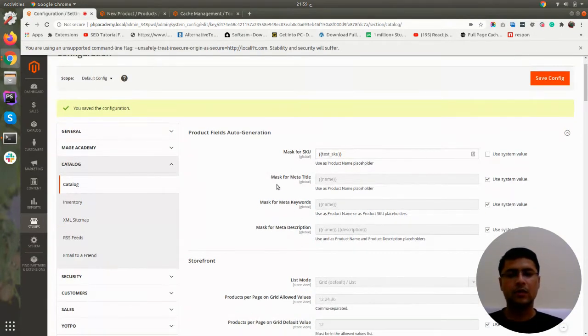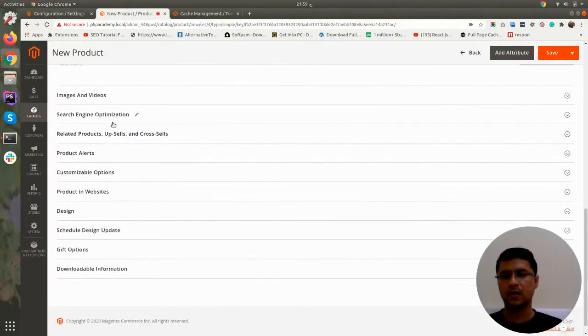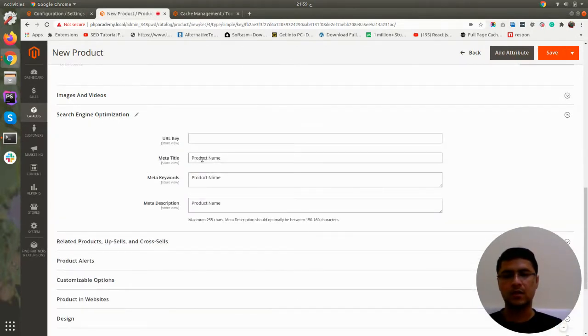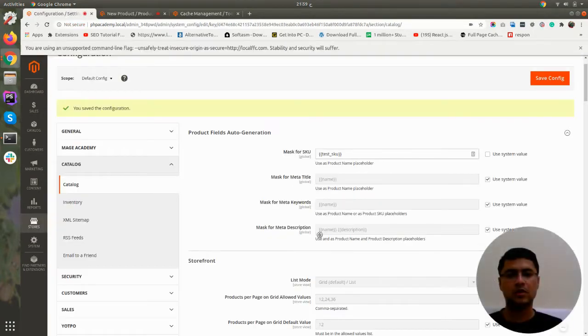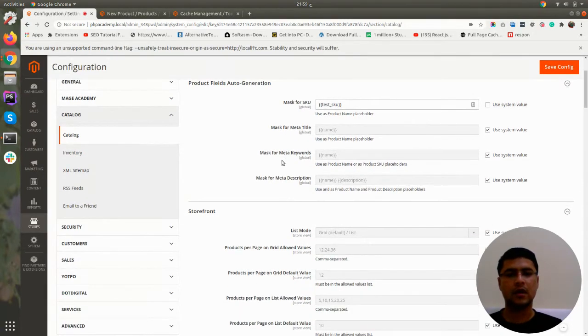Similarly, you can see Mask for Meta Title, Mask for Meta Keywords, and Mask for Meta Description. If you look here in Search Engine Optimization, currently it shows product name for all three. When I write the product name, the meta title, meta keywords, and meta description are also filled by the product name. You can also change this based on your requirement.